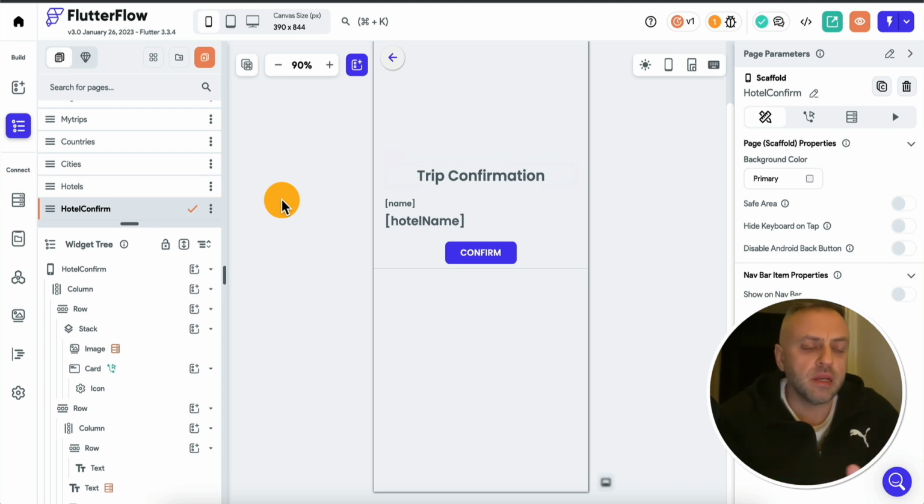And the idea is the user wants to go on a trip. They want to pick a country. Maybe they want to visit Spain or France. They want to pick a city, and then they want to pick the hotel from that list.